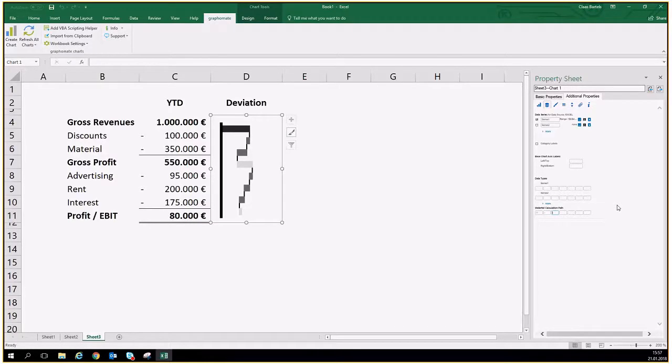I do the same for material. I put a minus here. And for the gross profit, which would be the next one, is basically, again, a total. The advertising costs are again negative, so I put a minus. Same goes for rent, for interest. And last but not least, the profit is again a total.